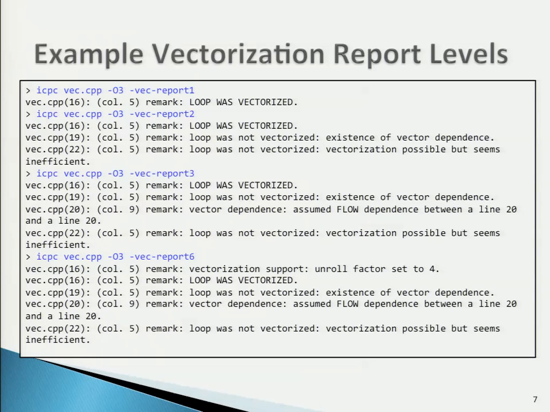So first of all, vec report 1, if you just saw that, you'd think, oh, you're doing pretty well. But what we're interested in is vec report 2, where we say only one of the loops is vectorized, and then we've got two different messages here. One saying that we have existence of a vector dependence, and the other one saying that the compiler has had a look at the loop and figures that it's possible to vectorize it, but it's probably not worthwhile. And we'll see an example of that later on.